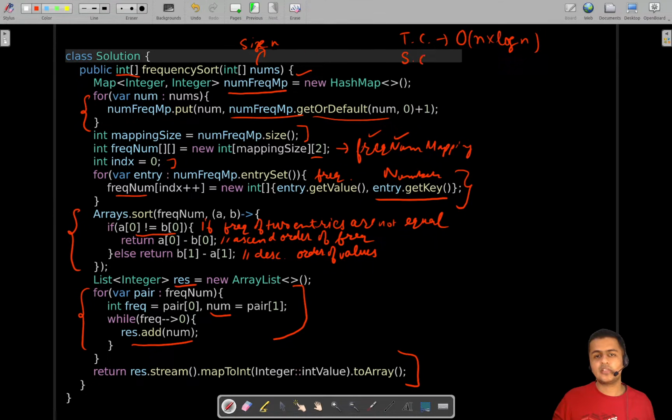And space complexity wise, since we are using this mapping, and it is a one-to-one mapping, there might be a case that each number is occurring only once, so all of them are having one frequency. So in that case it will be order of n. So space complexity order of n, time complexity wise n log n. So these will be the complexities.